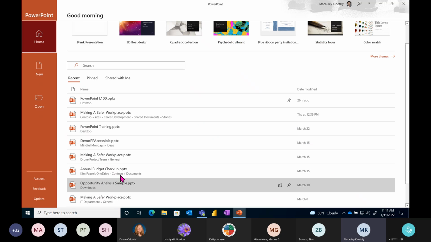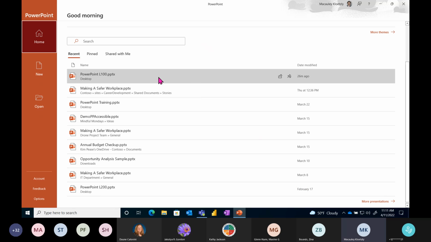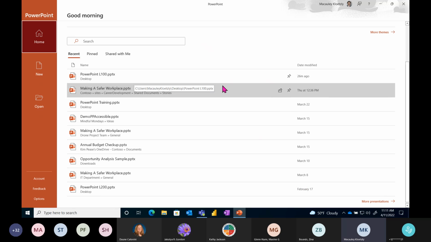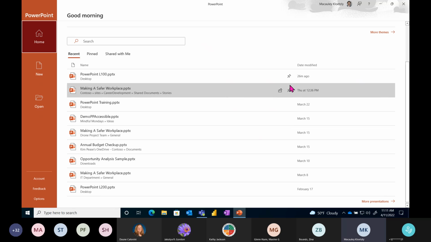Beyond that, this is also where you can access recently accessed PowerPoint presentations. Under recent in here, this is where you can find all of your recent presentations. Whenever you open something up, it's going to pop up at the top. You can pin them. When I hover over each presentation, there's this little pin on each one.